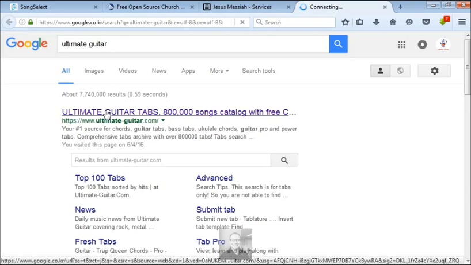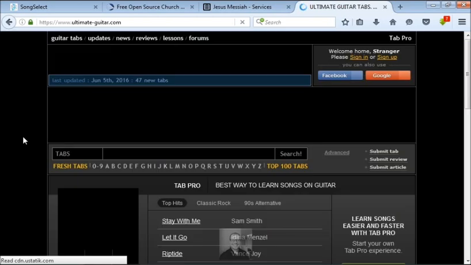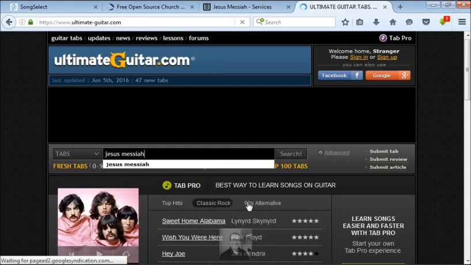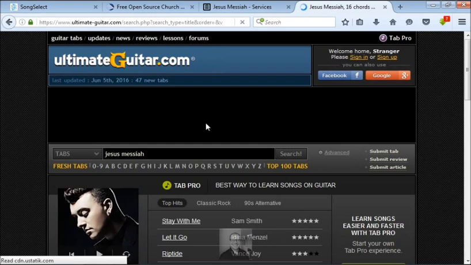It's fairly easy to use, and you can choose between chord progressions, like if you want to key up or key down. It's very useful like that. Okay, so Jesus Messiah, just click on that. So it should take me then to all the different chord sheets that they have on that. Let's just take this first one.